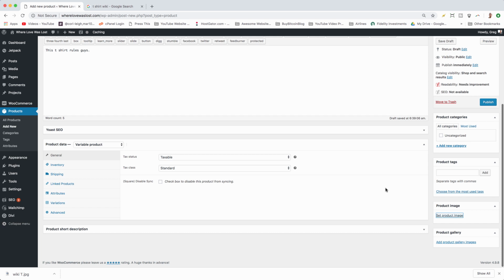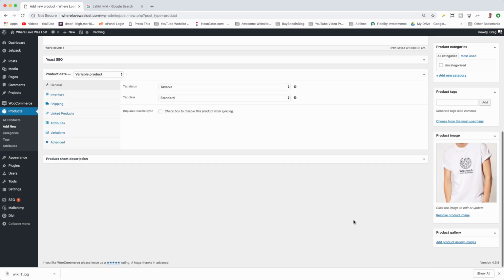Set product image, and by the way, I want to be clear, we are not selling Wikipedia t-shirts. You should contact them for that. They look super cool, but we are not affiliated with them or selling them.